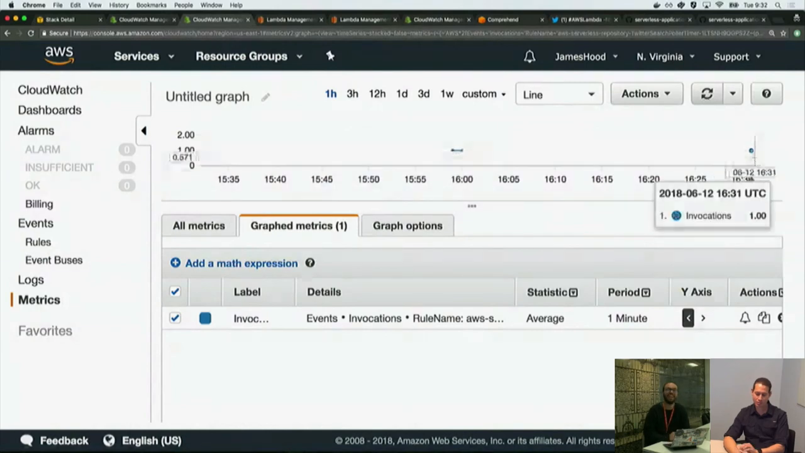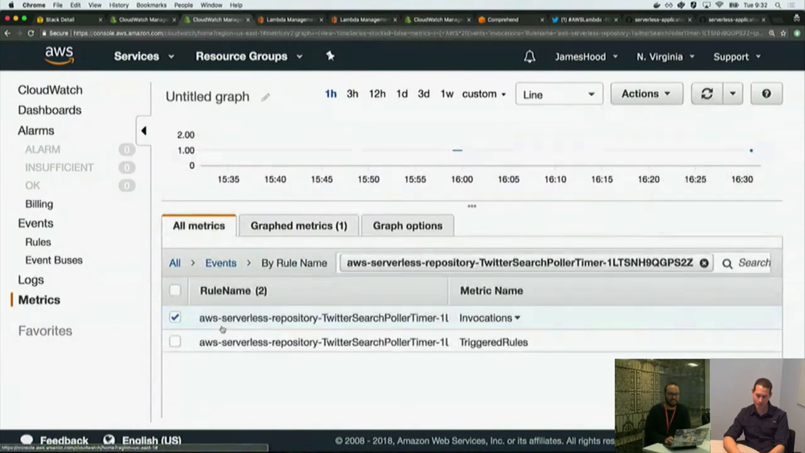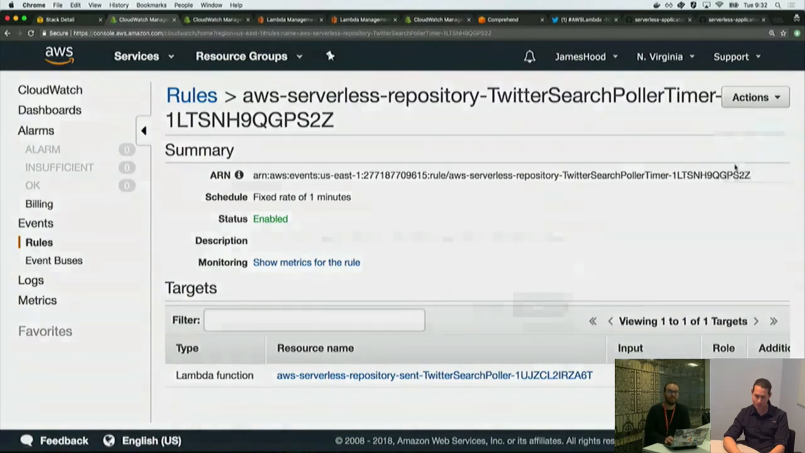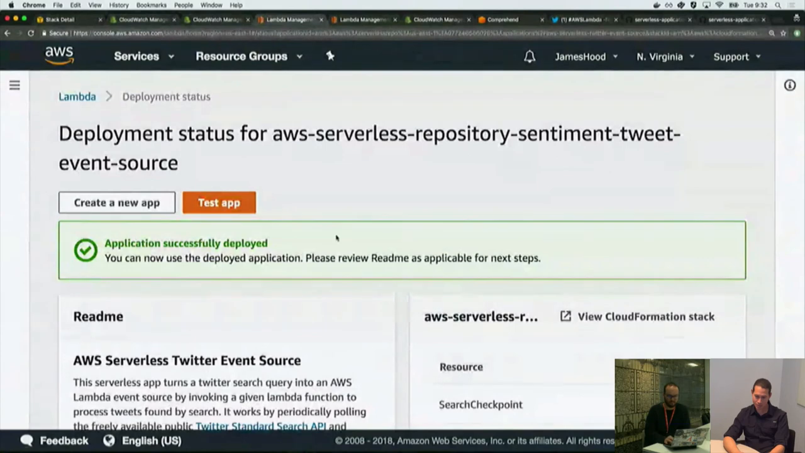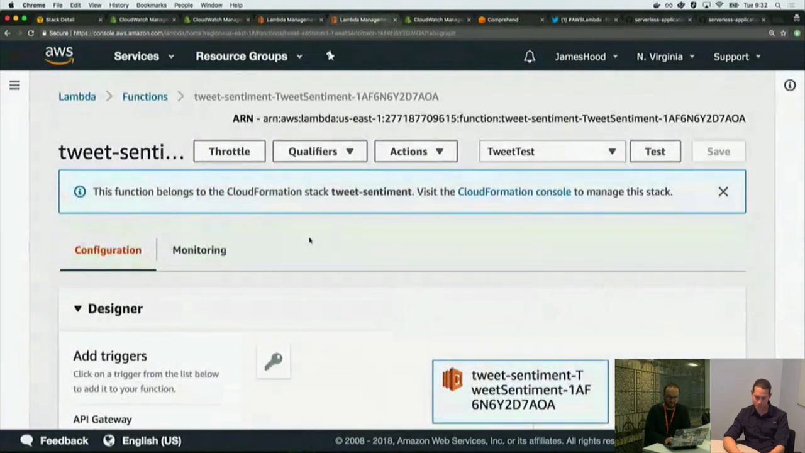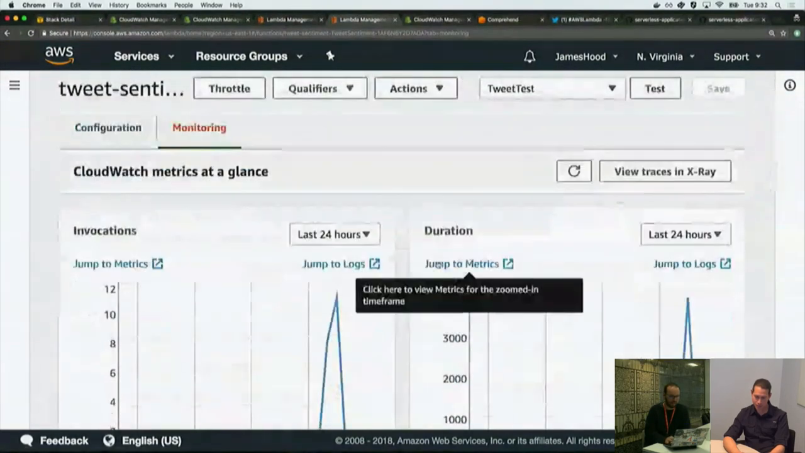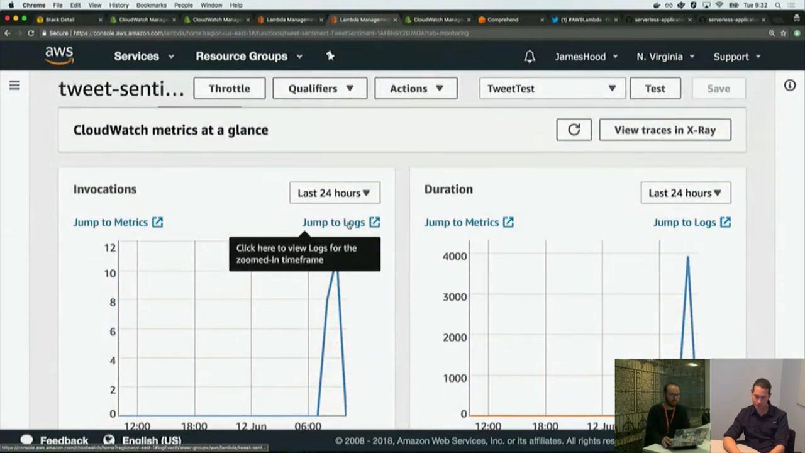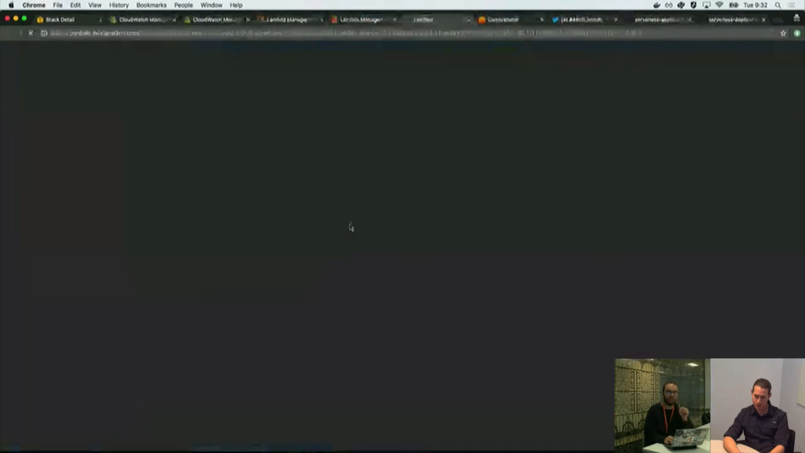Okay, so we got an invocation. And hopefully, I'm going to disable the rule because, again, you can end up with quite a few tweets. So I'm going to disable this rule, and then I'm going to go back to my Lambda function. And I should hopefully be able to see logs. So I sent a bunch of tweets. Let's see. Hopefully, I can get featured.